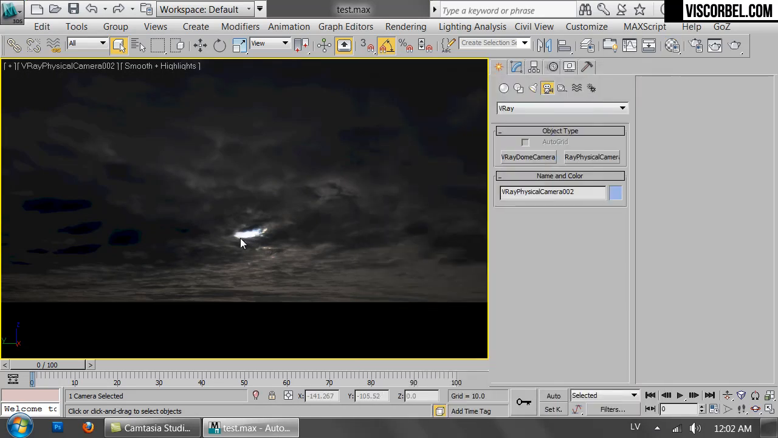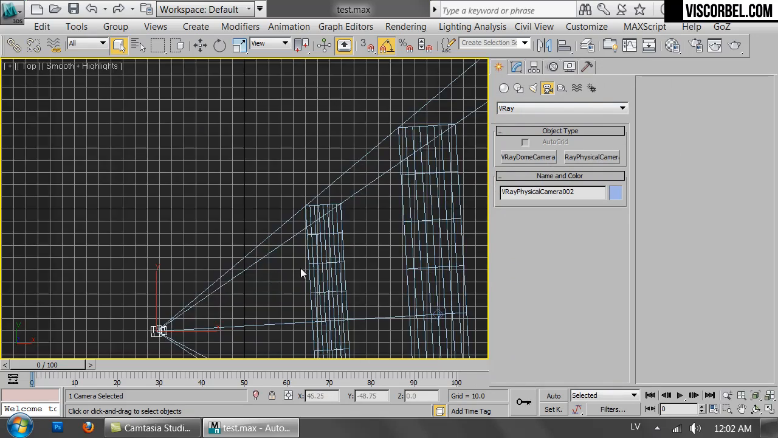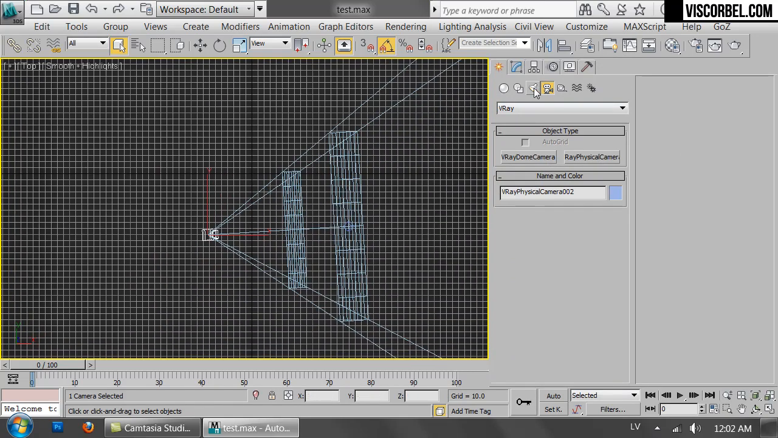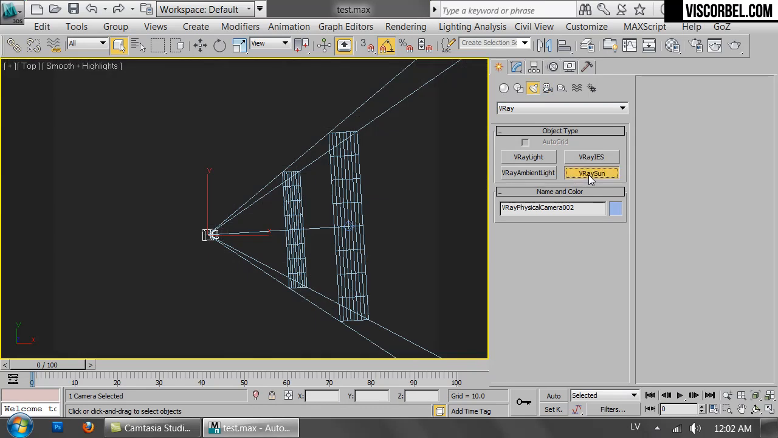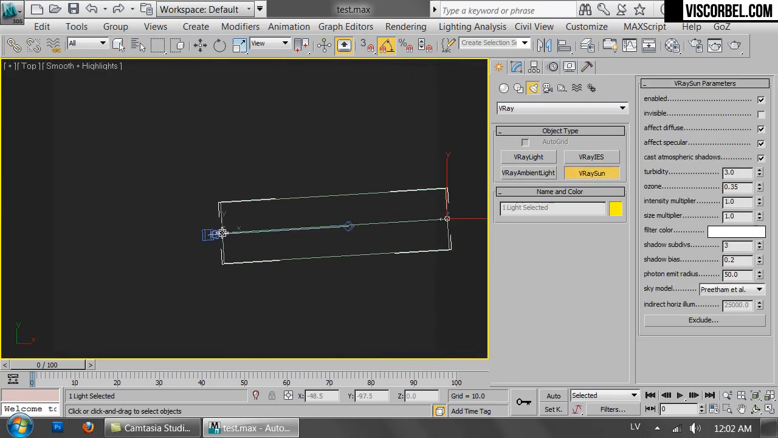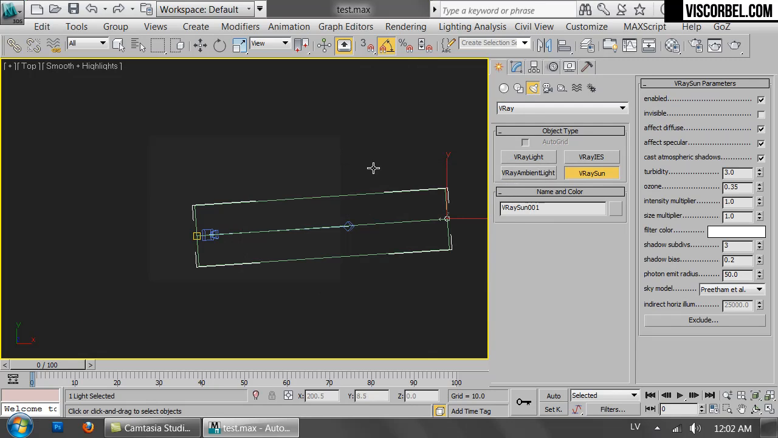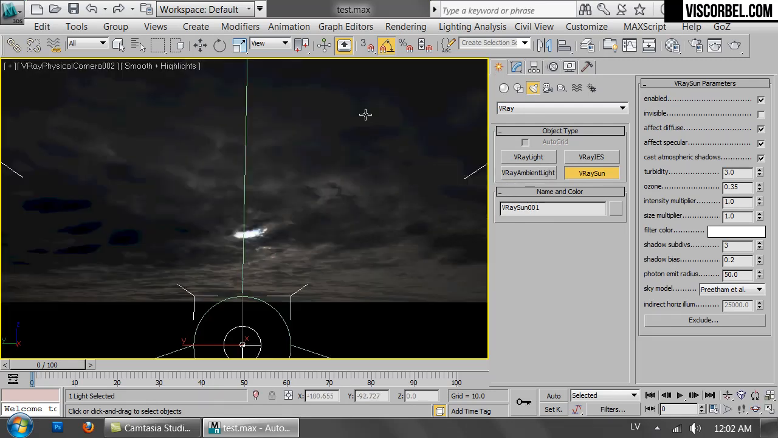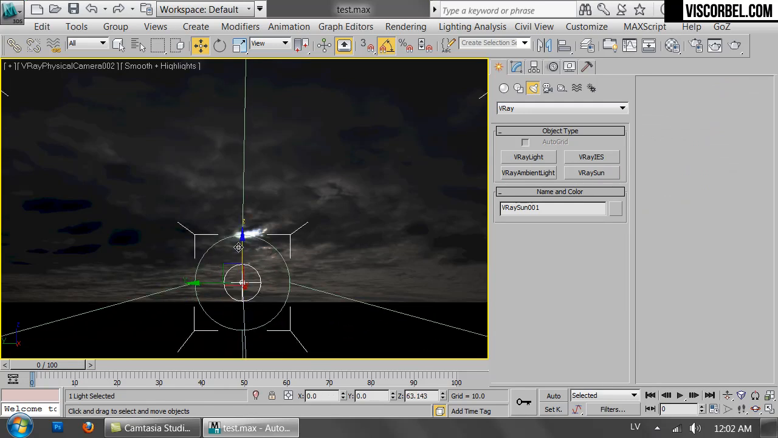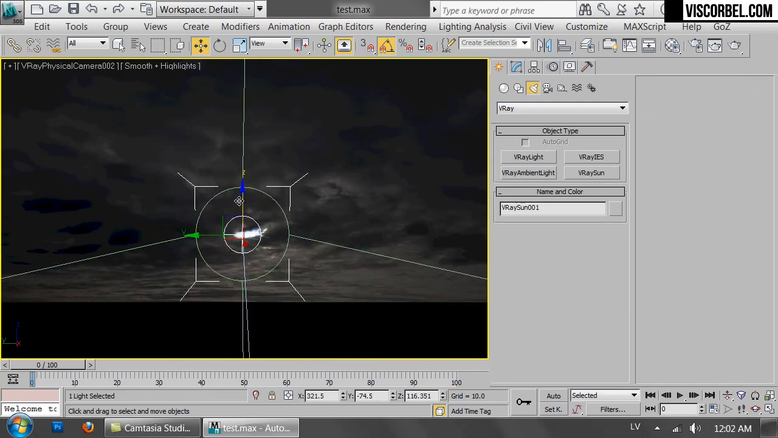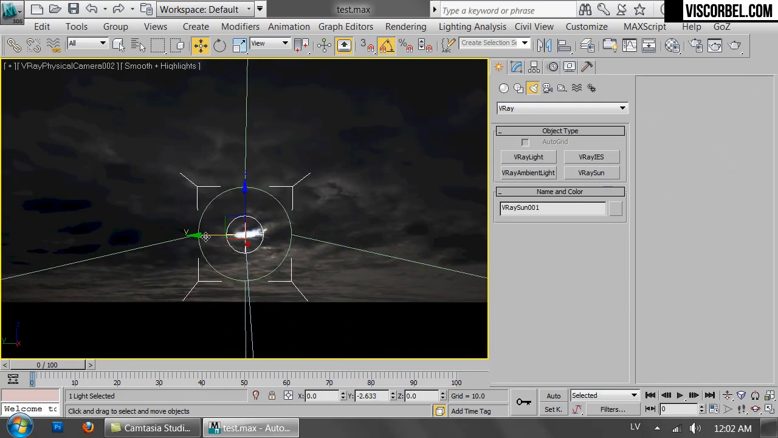Once you determine the position of the sun, go to the top viewport and create a V-Ray sunlight matching the direction of your V-Ray physical cam. Okay, and choose No to adding a V-Ray sky map into environment slot. You already have an HDRI map there. Right, so now go back to your camera and move up the sunlight like this.